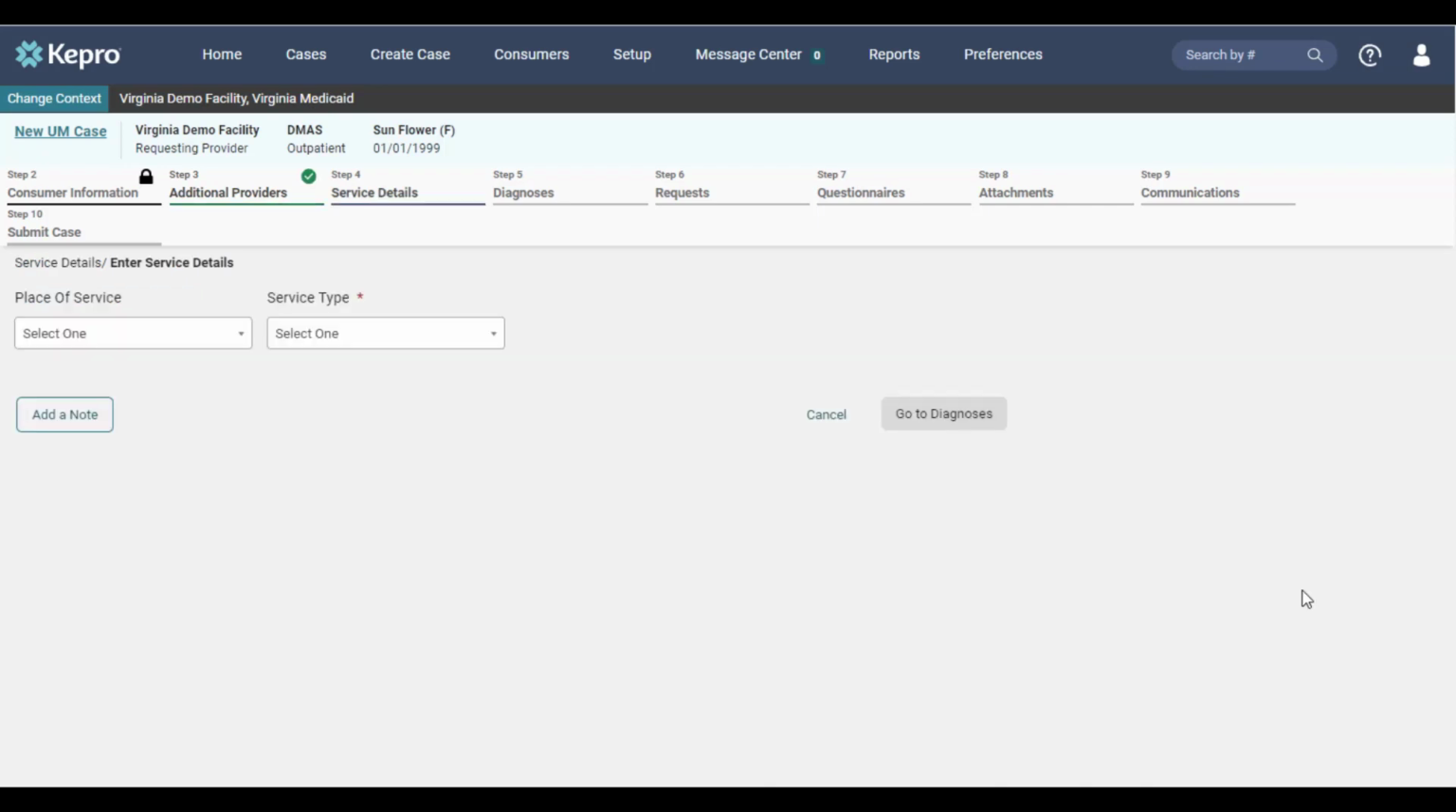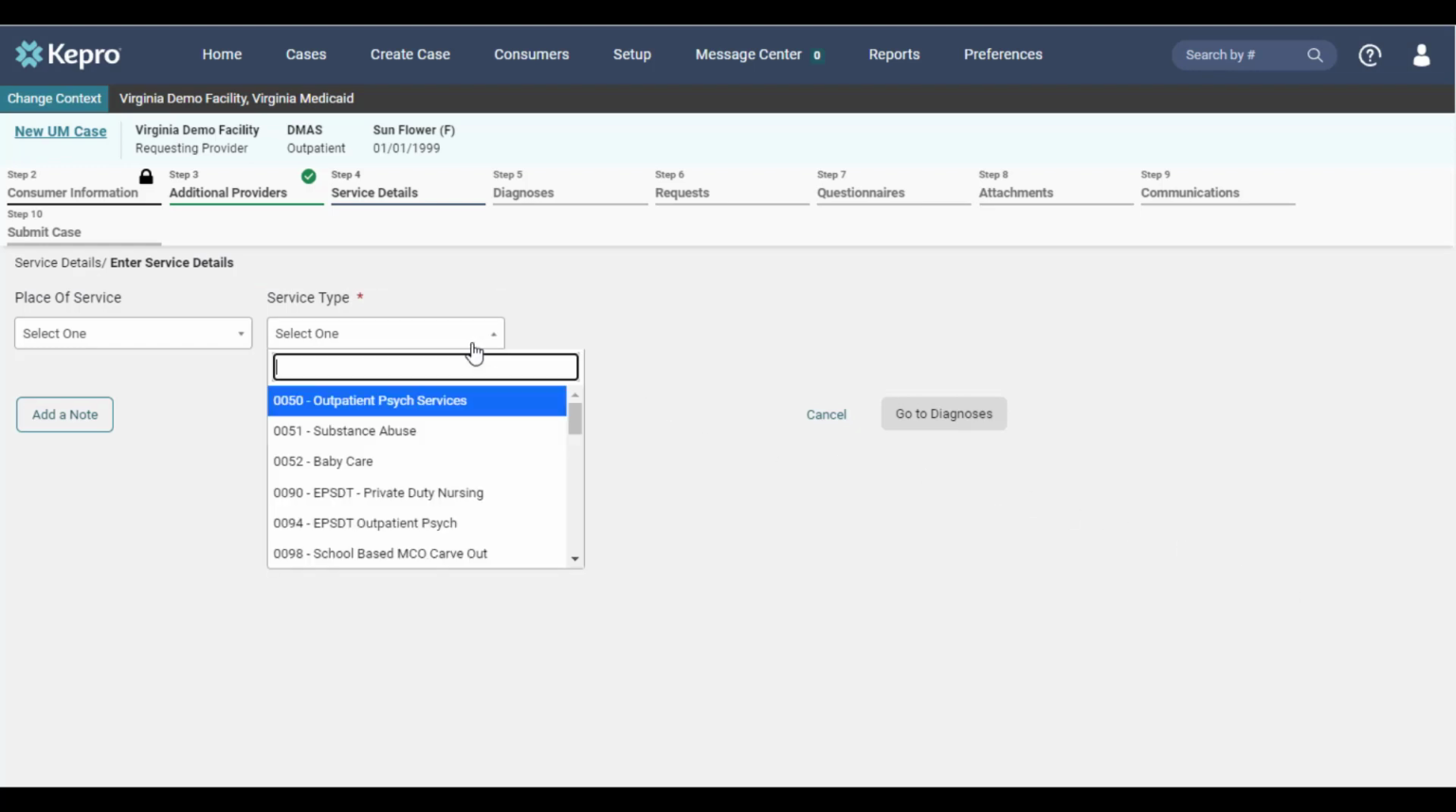Under Service Details, the place of service is not a required field. You can bypass any fields that are not required. Once again, required information will be indicated by the red asterisk. We will choose the service type from the drop-down.